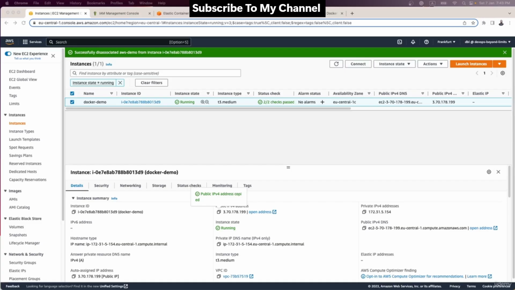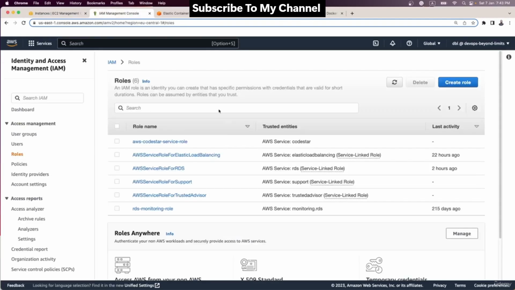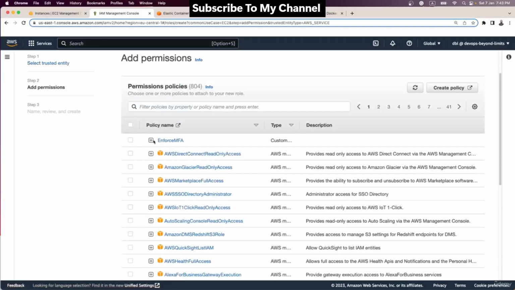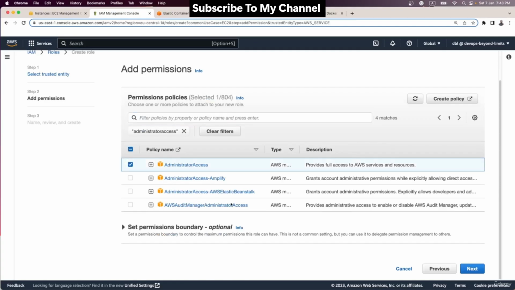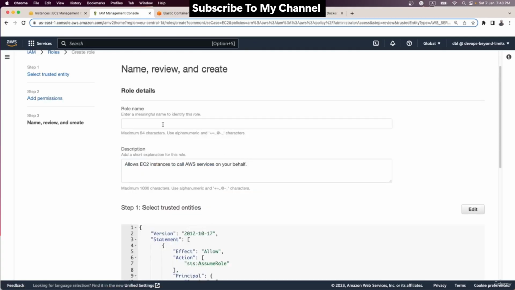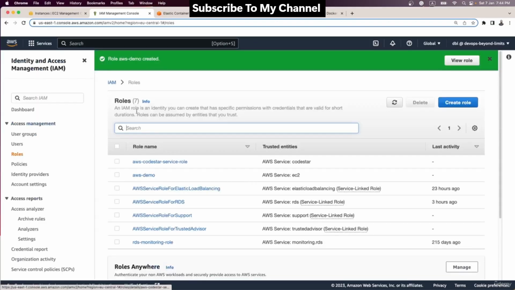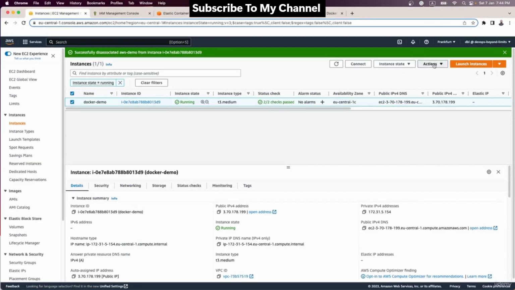So let us start by creating the IAM role. Here I am in the IAM service. I will create a role. The use case will be EC2, since we will be attaching it to an EC2 machine. I will give it administrator access to make sure I have enough permissions. Finally, I will give it a name and create the role. Now that the role is created, I will proceed to attach it to the machine.